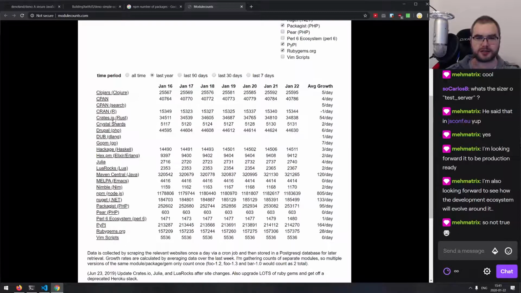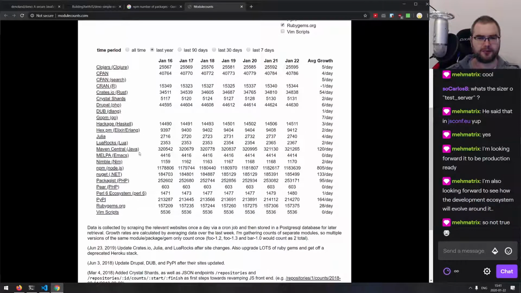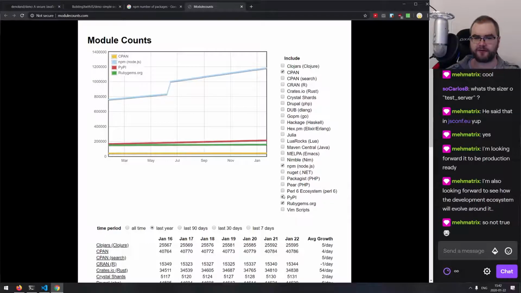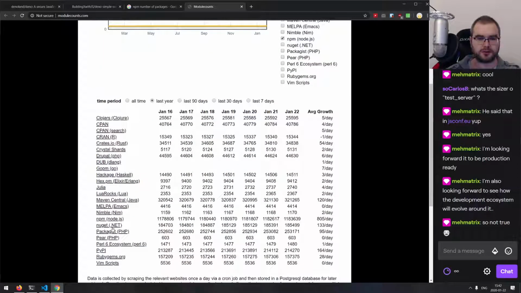What is this? cpan, npm. Where is npm? Can I just please get npm without everything else and just give me a number? Where is it? npm, that is 1.2 million packages. That's a lot, right?